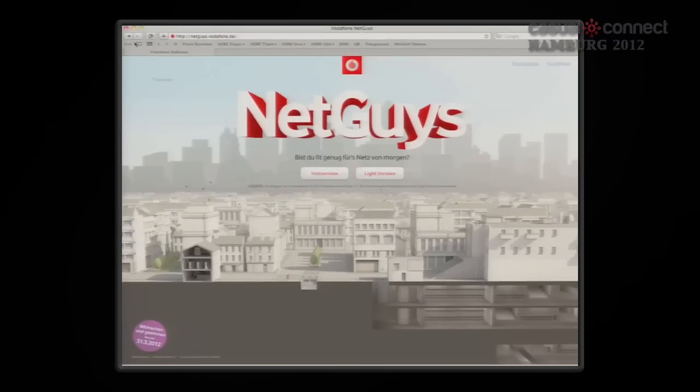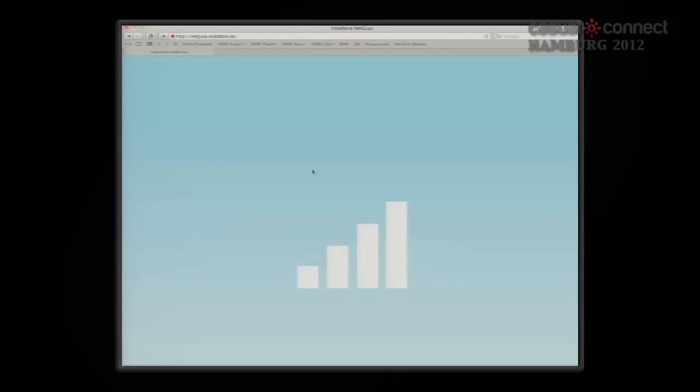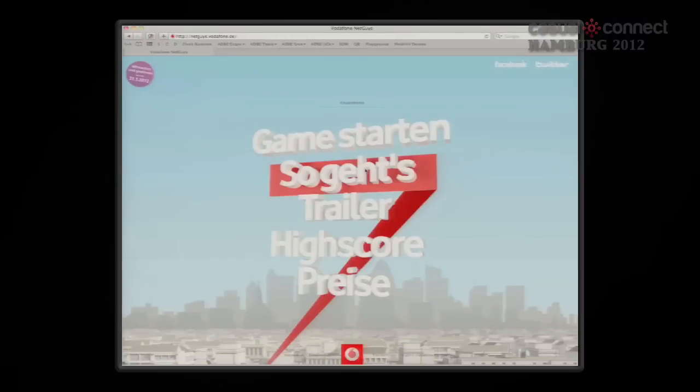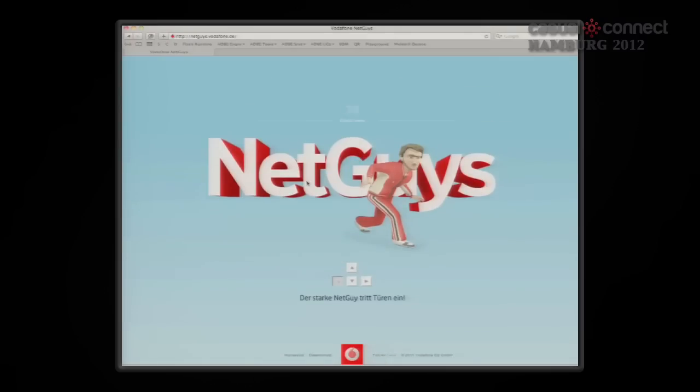I got two other demos you might be interested in as well. So here we go with the Net Guys. Perfect example of brand gamification, because Vodafone just put out a game which is using the Stage 3D API, and I think they want to communicate that they have a really strong network.